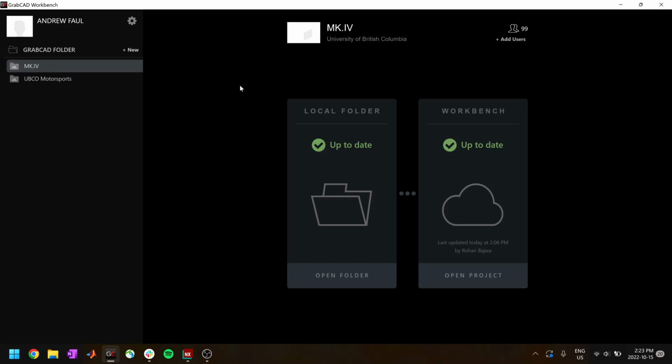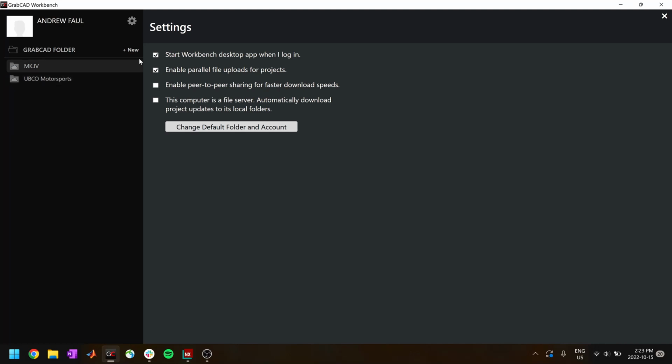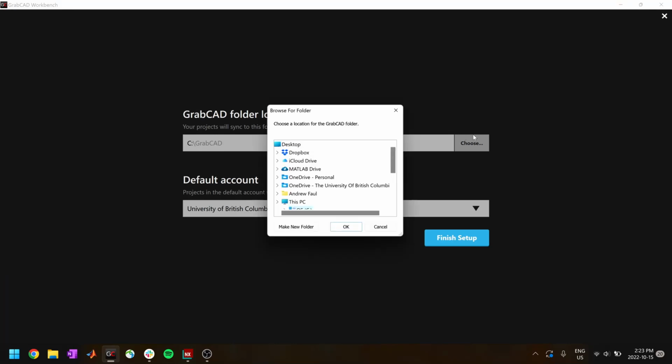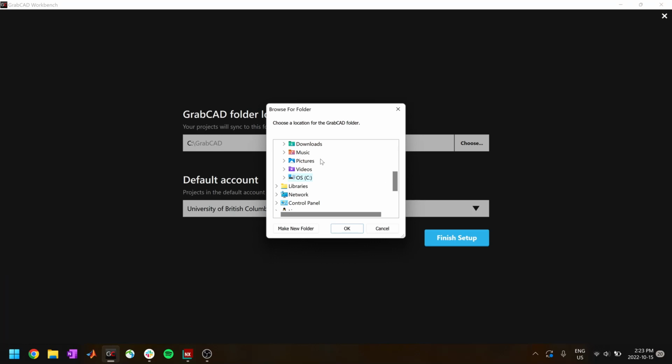So what you need to do is open up your GrabCAD workbench and hit the gear icon at the top, and then go to settings. Once you're at this page, you want to go to change default folder and account, and for the GrabCAD folder location, select choose, and then scroll down to This PC, and then click OSC so it's highlighted like that, and click OK.